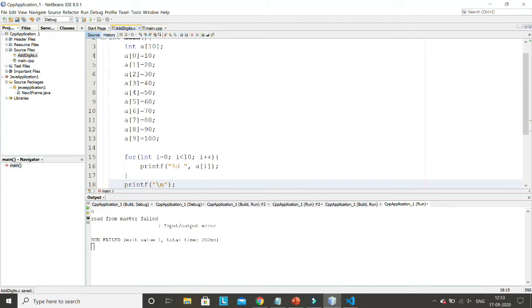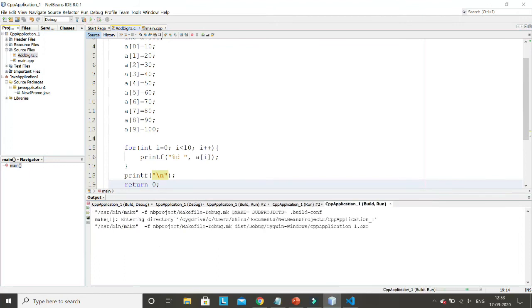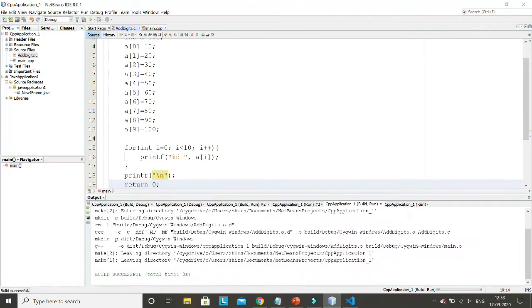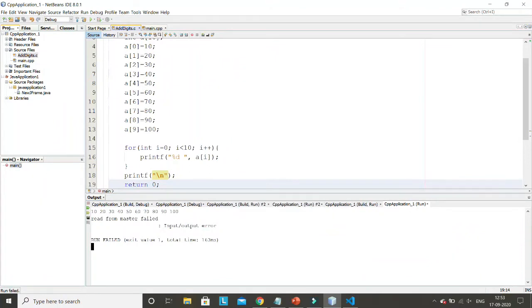What will happen if I now run this code? Let me just run this code first for you. See, this is the output. The entire array is now printing one by one: 10, 20, 30, 40, 50, 60, 70, 80, 90, and 100. What is this 10? It is actually A0, A1, A2, A3, A4, A5, A6, A7, A8, and A9.